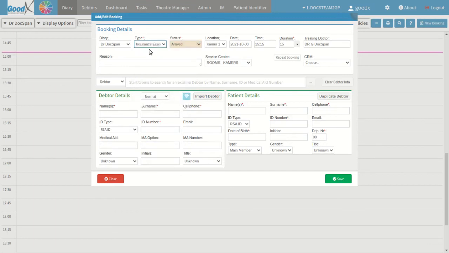Because we chose the insurance examination walk-in booking type, the booking status will automatically change to arrived. Because this new patient does not have an existing electronic file yet, we can skip the debtor/patient search field. In order to create the booking quickly, complete the required fields in the debtor details section that are indicated by a red asterisk. This includes the debtor's name, surname, cell phone number, ID number, and medical aid details. Please note that the required fields may vary from practice to practice.